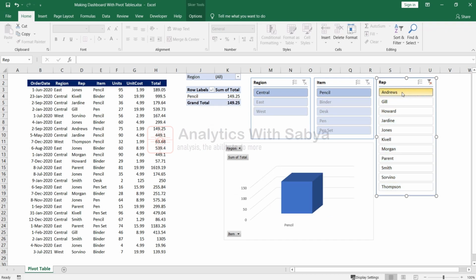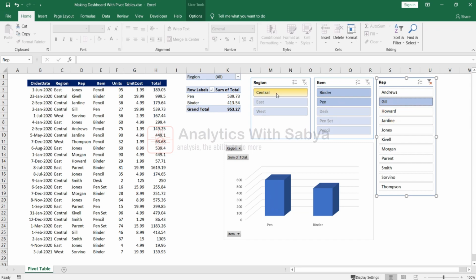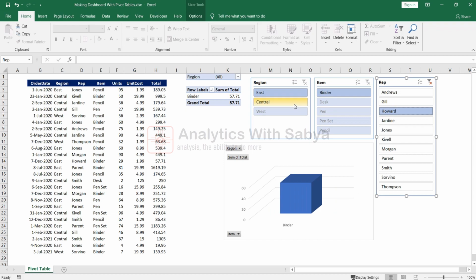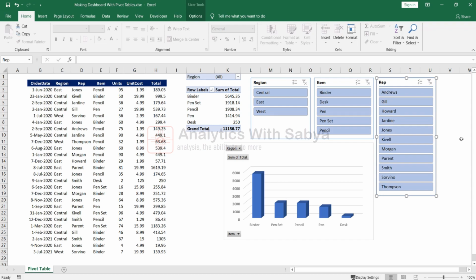If you click on Andrews, Andrews belongs to the Central zone and he only sold pencils. Gill, on the other hand, is again from Central but only sold binders and pens. Howard, from the East zone, only sold binders. The next representative, Central and pencil. So you can just play around with things, and believe me, this is a very powerful tool, with a very minimalistic dashboard that you have created right now.